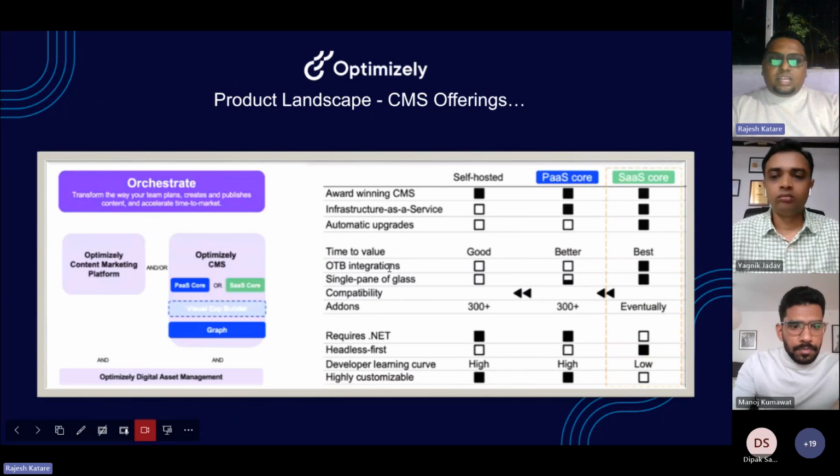It is best for time to value with out-of-box integration. So one of which you will be looking at is Content Graph, which will be seen in the demo that we'll be presenting to you today.